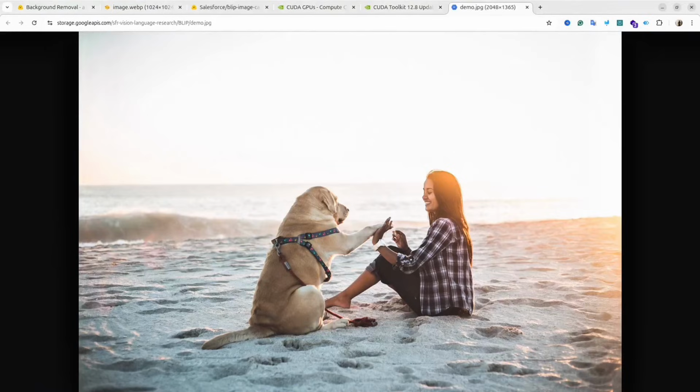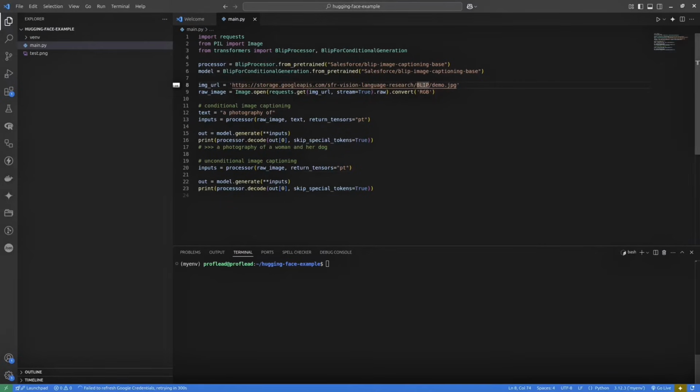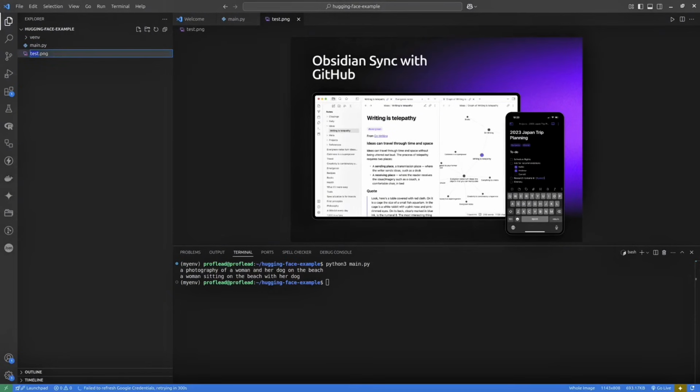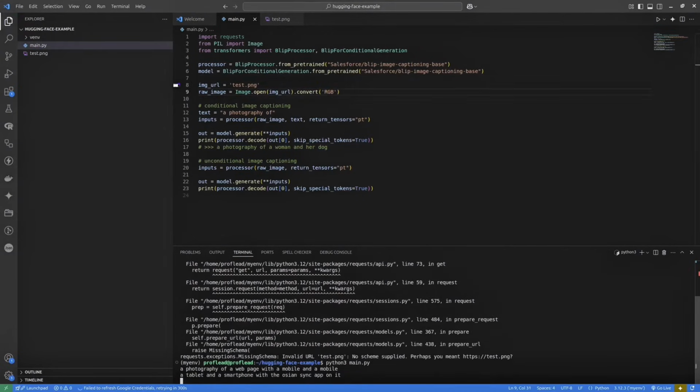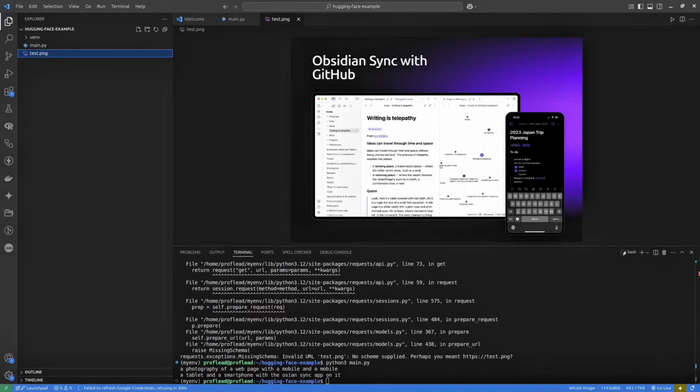In this example, we see a dog, a beach, and a lady. Let's try to run the code and see what caption we get. And here we go. This is the result. And as you could see, the result is correct. Let's try to modify the code a bit. This time I'm going to use my picture and let's see if the model can understand it. I'm going to use this Obsidian Sync image. Let me quickly fix the code and run it. And here we go. This is the result. And as you could see, the caption is correct.